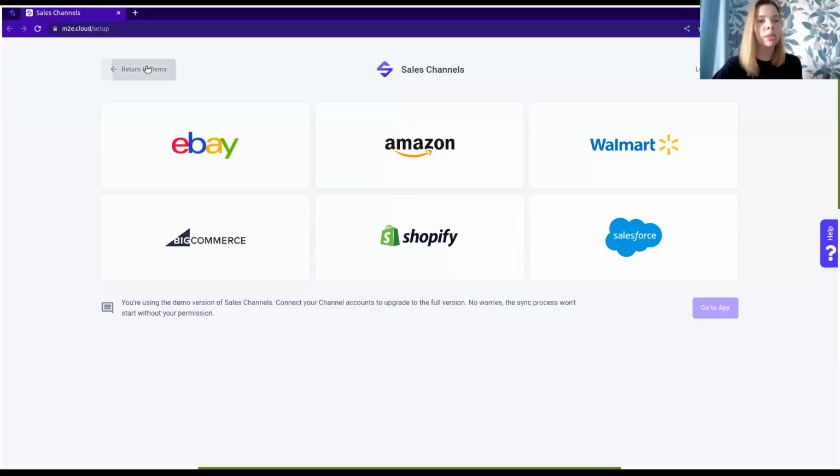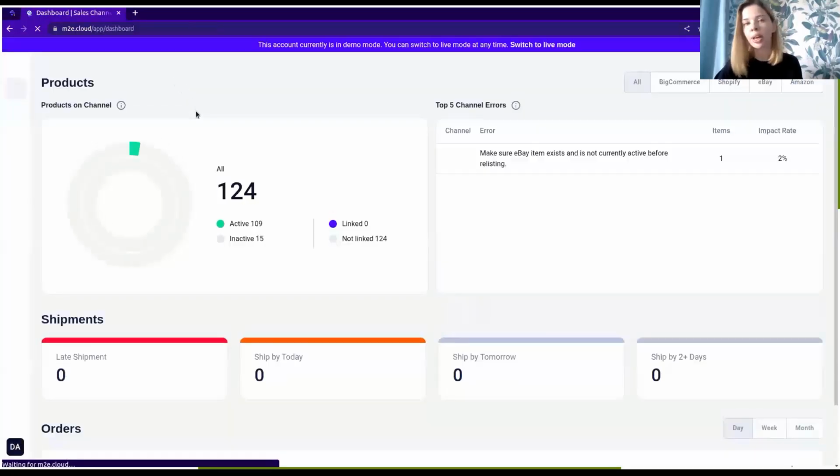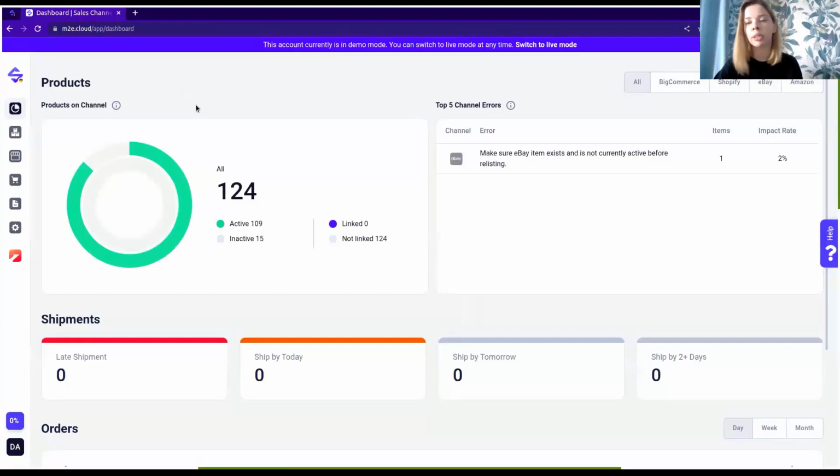So let's see what features and functionality we offer with Sales Channels. The main purpose of this solution is to help our customers synchronize their products with popular channels like eBay, Amazon, and Walmart, and to increase their sales, to build a centralized platform where customers could manage everything from one place, like their orders, inventory, products, product data, and many other features that will help to make the seller's life easier.